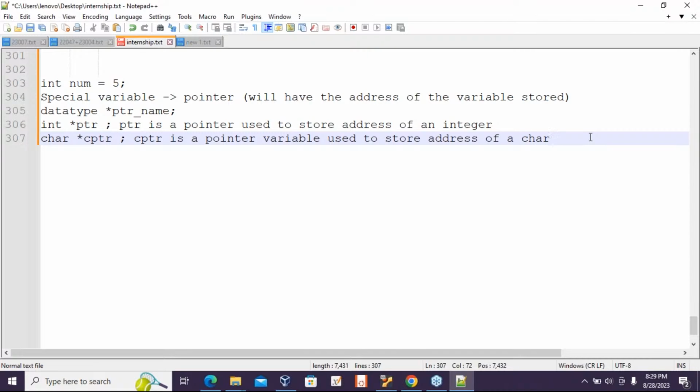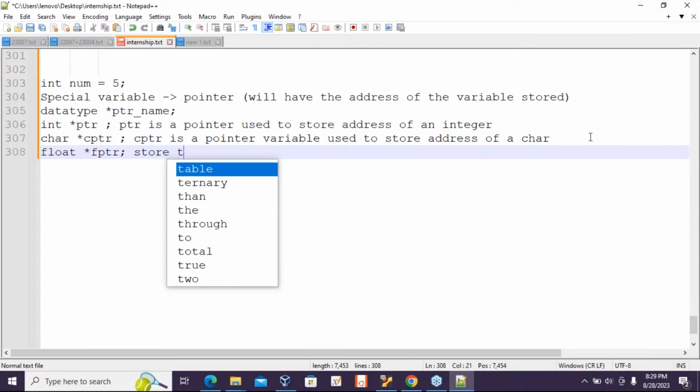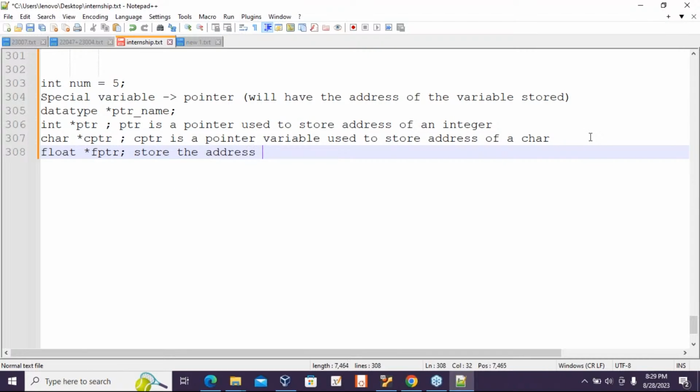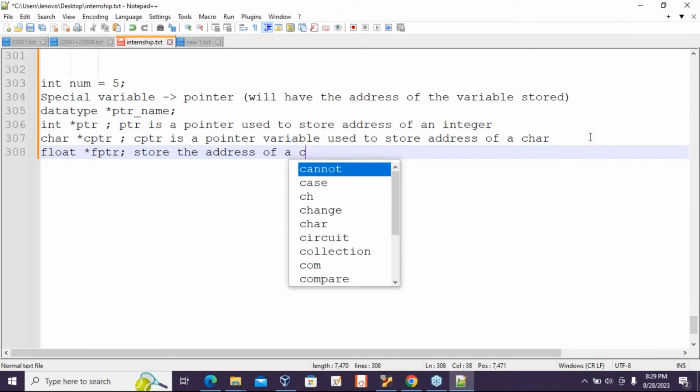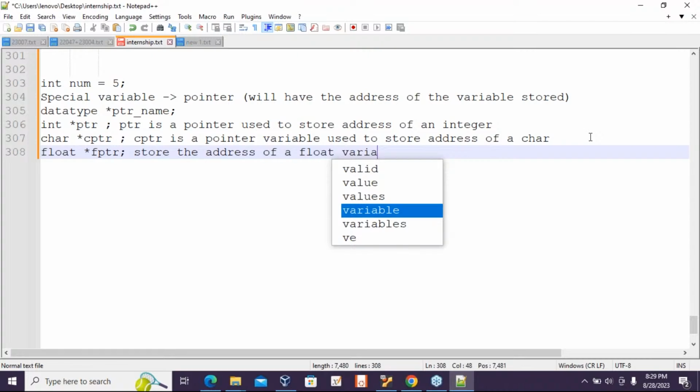I have taken int star ptr. ptr is a pointer variable used to store the address of an integer. cptr is a pointer variable used to store the address of a character. Then I have float star fptr, which is used to store the address of a float variable. Like this, whichever variable's address you want to store, you make use of a pointer variable.